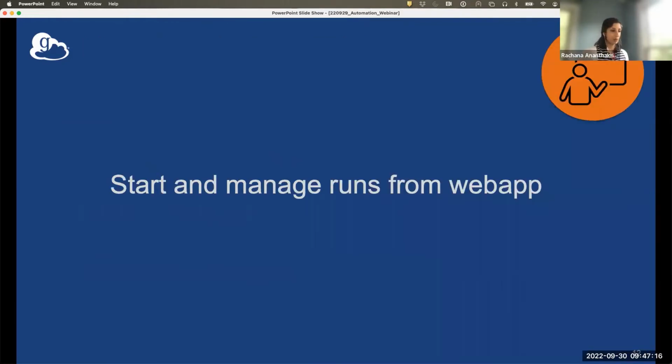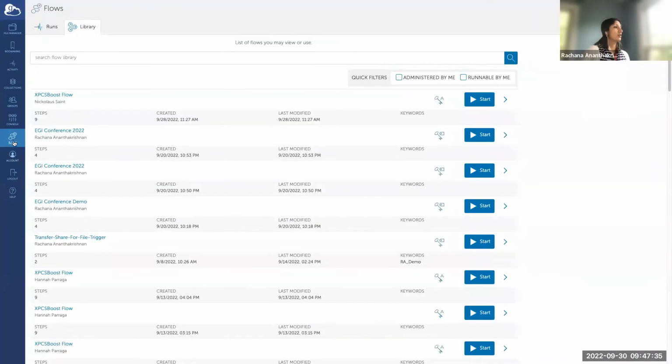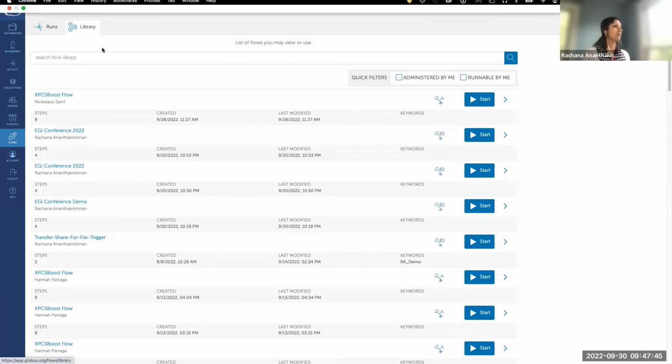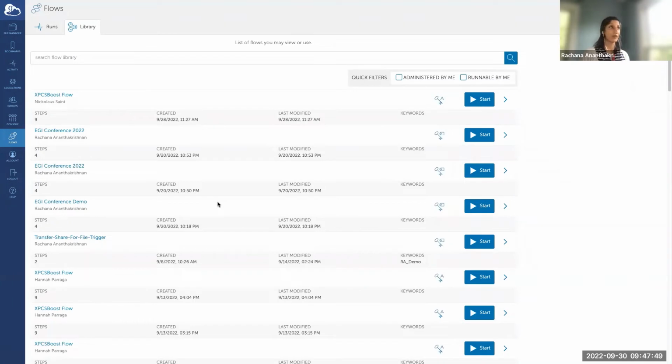I'm going to switch now to a demo here for showing you how to start and run from the web application. So this is the Globus web application, and we have a new section here called Flows, and that's the part of the web app that has all of the flows that you can discover. There is a library tab. That's where I would come and search for flows that I have access to and I want to run.